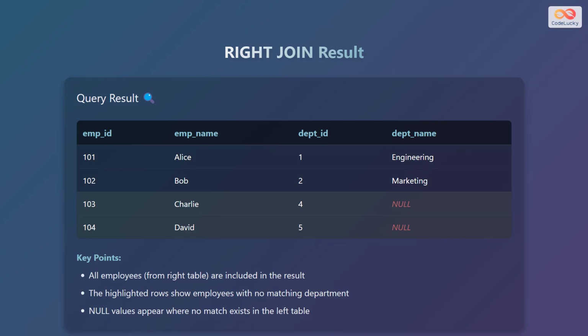Here are the key points to remember. All employees from the right table are included in the result. The highlighted rows show the employees with no matching department. Null values appear where no match exists in the left table.